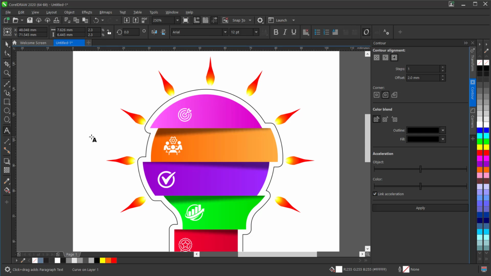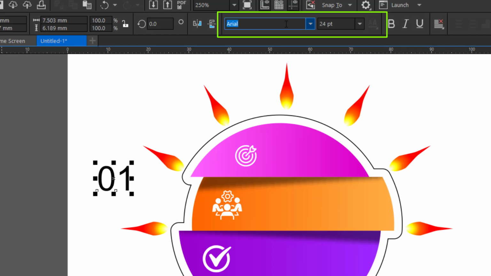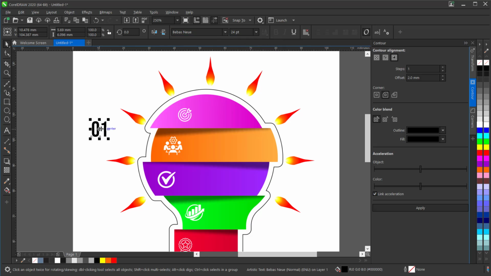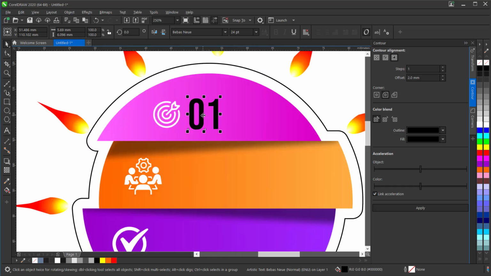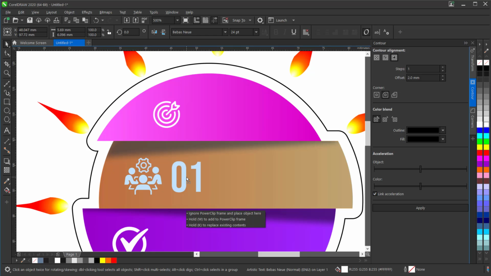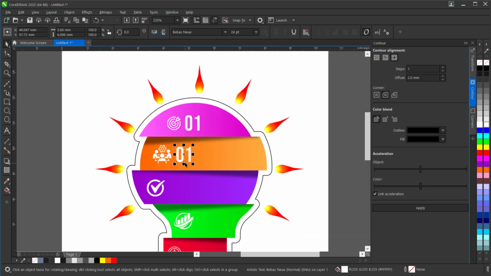Wonderful. Now select your text tool and type our figures. For this tutorial, I'm using Biba's Noe font, but feel free to use any font of your choice. Position it by our icon, and just as we did for the icons, we are going to position our text on all the colored segments. So set the color to white or any preferred color of your choice, but make sure whatever color you choose should be legible enough to be read.